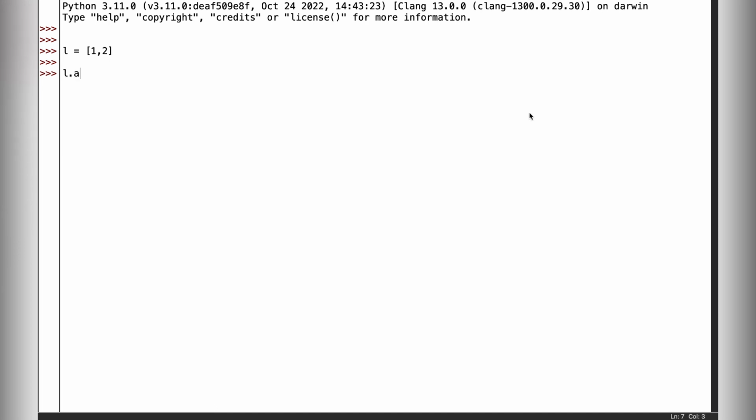Append. It will add an object to the end of a list. The object can be an integer, float, string, or even a variable.